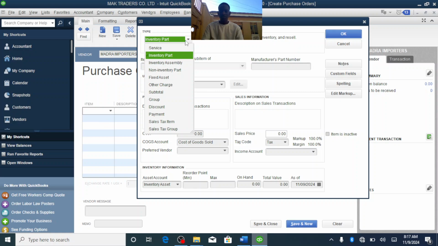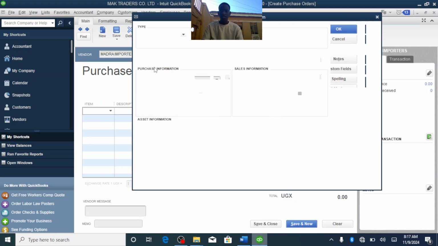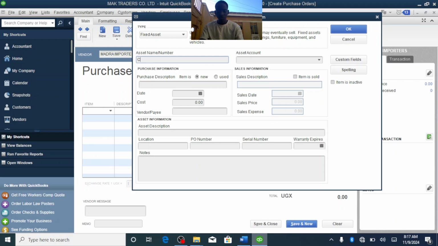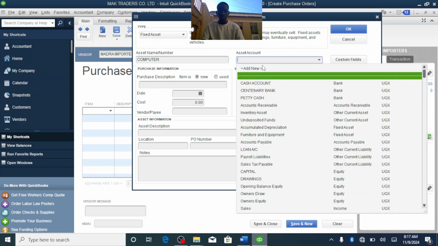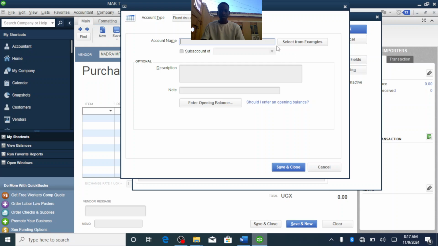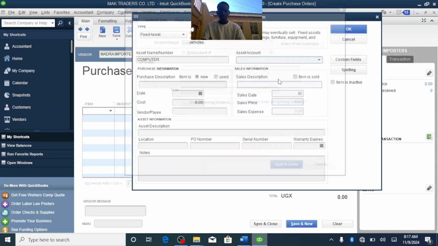Remember, computer is a fixed asset, so I say fixed asset. Asset name, computer. Then the account, I can create a computer account, which is computer, and it is a fixed asset. I say computer. And after doing that, I say save and close.